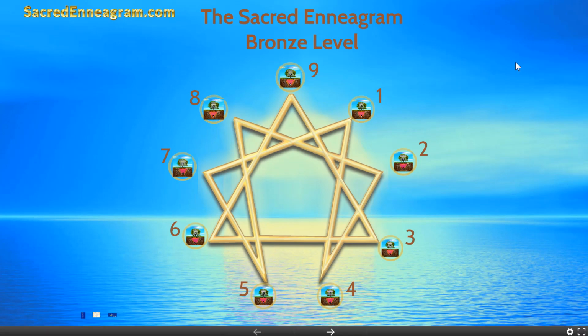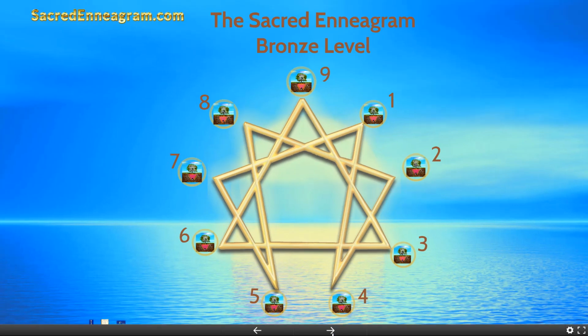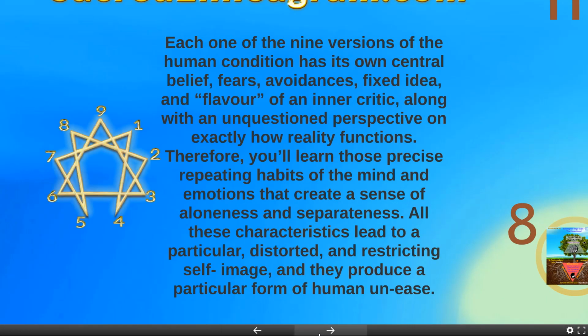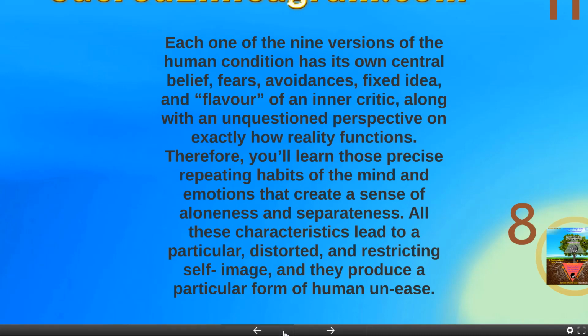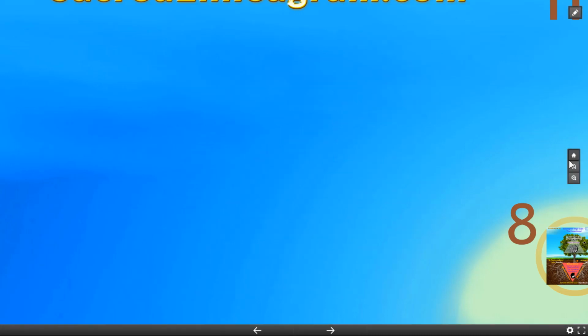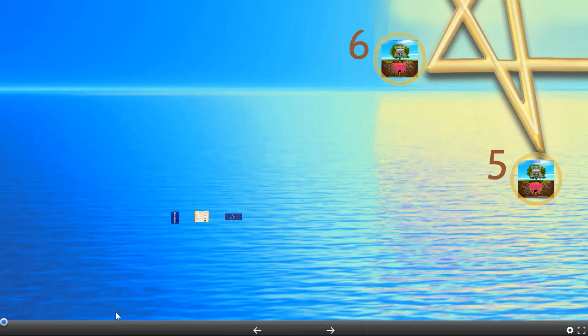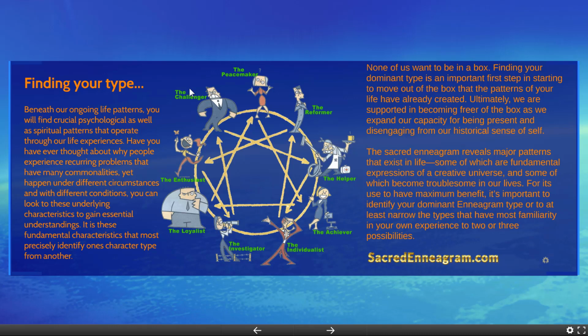And these maps are very easy to use by just clicking on the attributes and zooming in, or going forward with the arrow buttons, like this. But for now, I'm going back to home screen. I'm just showcasing some of the attributes in this Sacred Enneagram Bronze level map. For instance, it shows you an introduction to the Enneagram.